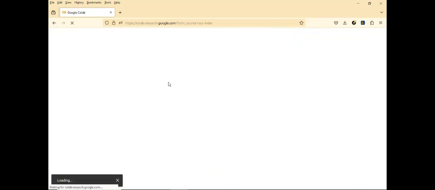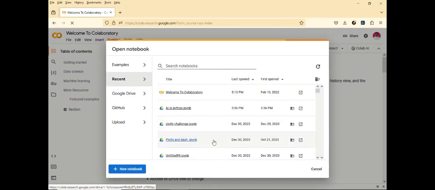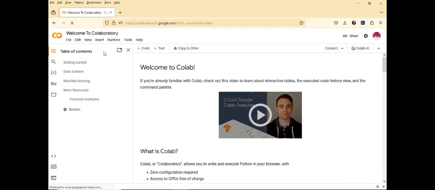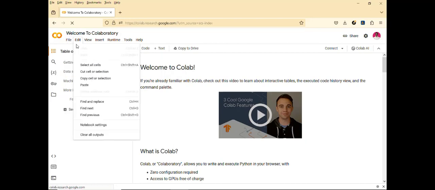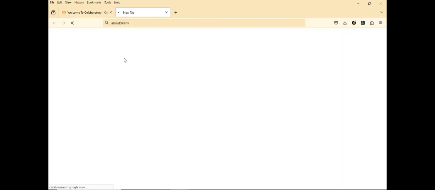It will bring in some options. If you are not signed in yet, make sure that you sign in, and if you need to sign up, make sure that you sign up. I'm going to be creating a new notebook. So I'm going to come to File. Can you see File here? You click on New Notebook.